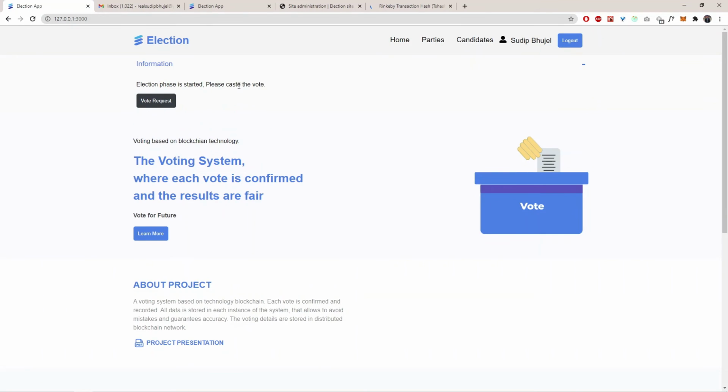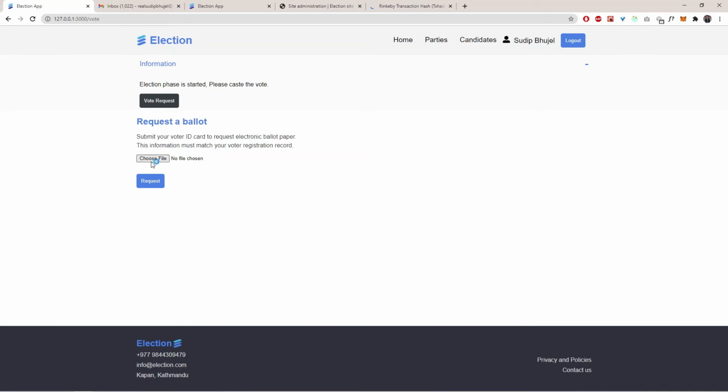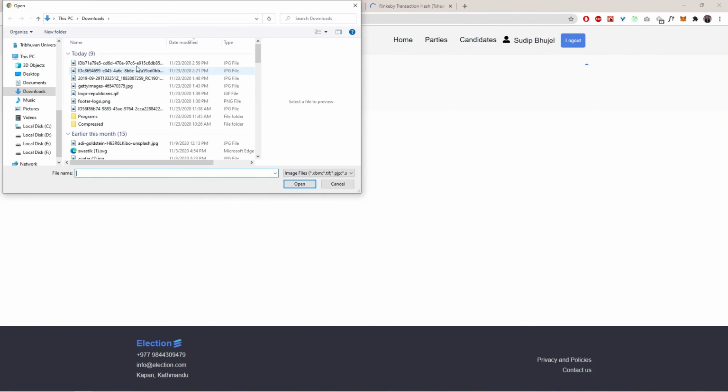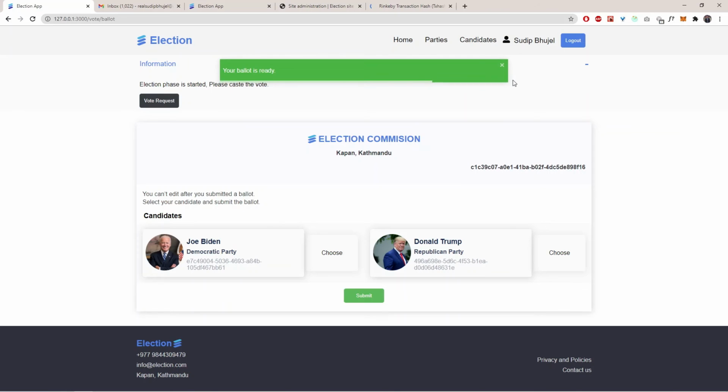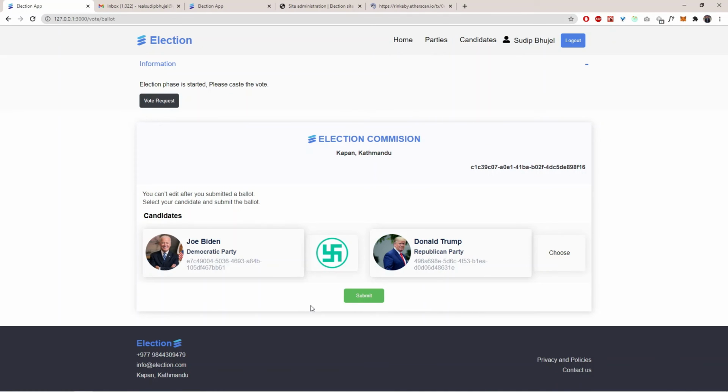Here, the voter needs to request a ballot paper with provided ID card. The server verifies the ID card and provides a ballot paper based on the correct information. When ballot paper is ready, the voter can choose the candidate and submit the ballot paper.